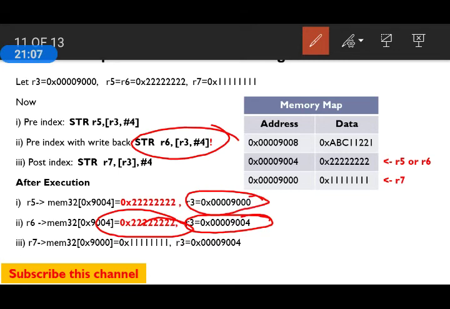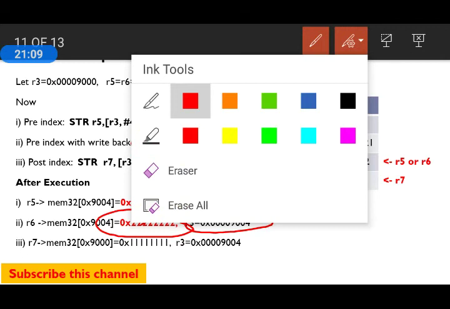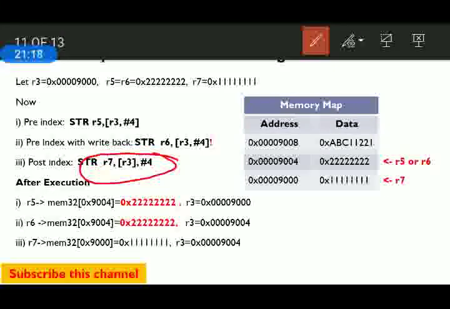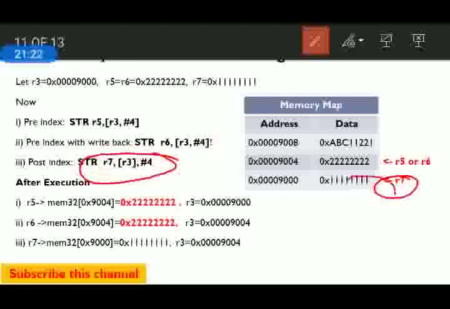Okay, and in the third case, the STR R7, [R3], #4, it is for post-indexing. So now the effective address is equal to the base address register. For that base address, the R7 content will be stored in the memory, and then the base address register is updated, that is, R3 equals 9004. Okay, so this is how the STR instruction works.